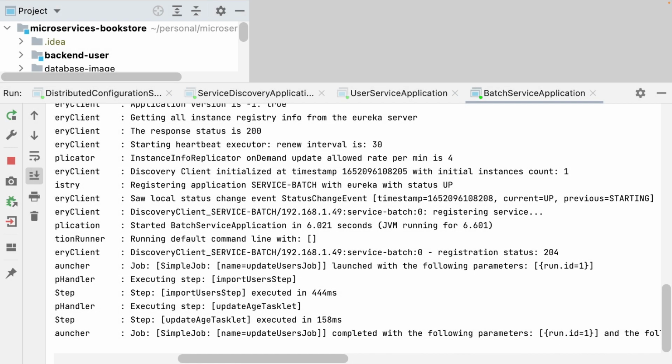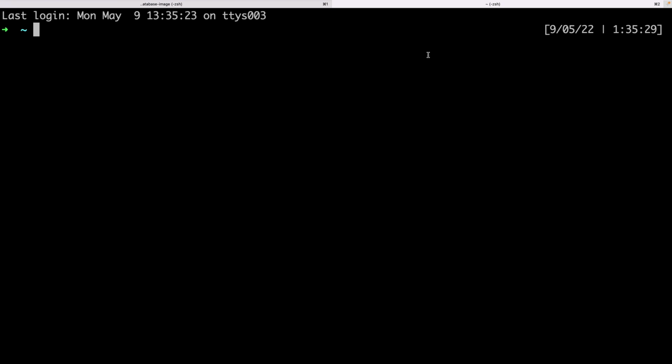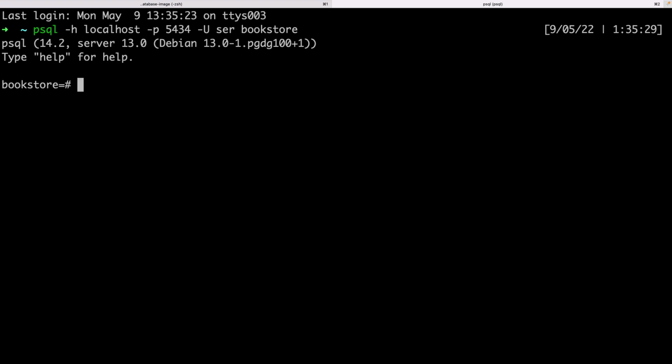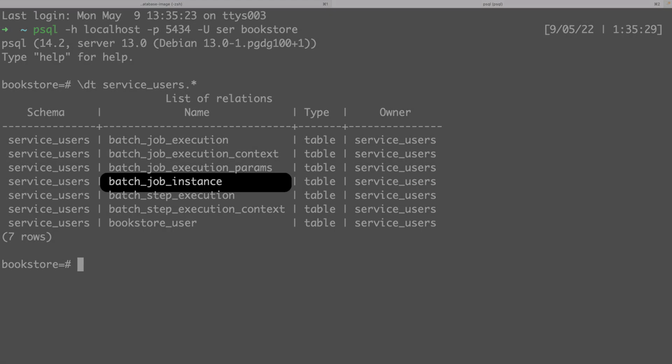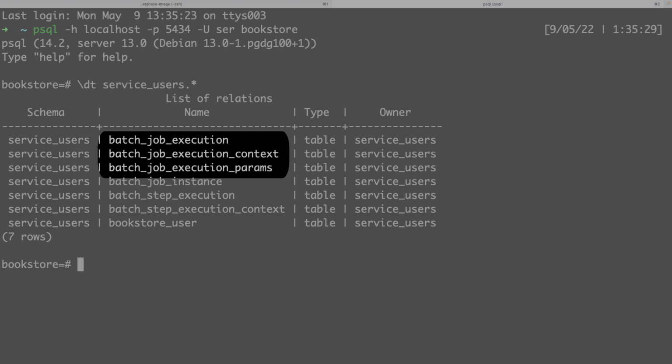Let's check my database. I see multiple tables created by Spring Batch. This one reflects the definition of all the jobs. Those will inform me about all the executions. I will see if they were successful or not, and with which parameters they were started. And if the job failed, I will see the stack trace.